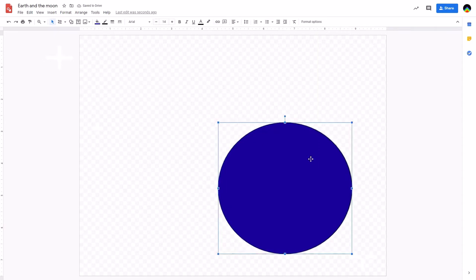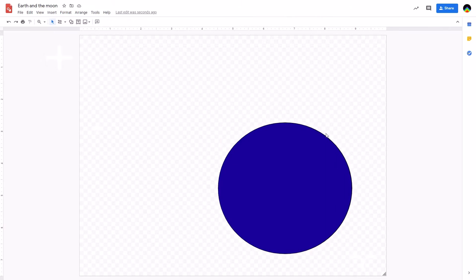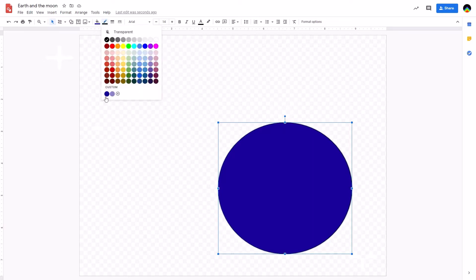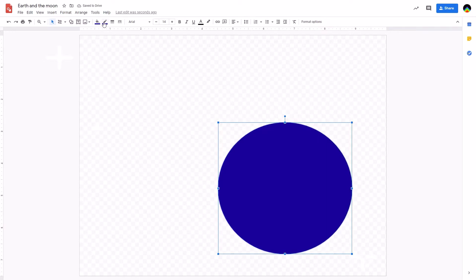So we have a circle. But you see this black line here? We don't want that line. This is how you get rid of it. You go and pick the same color in borders. A border is that black line.